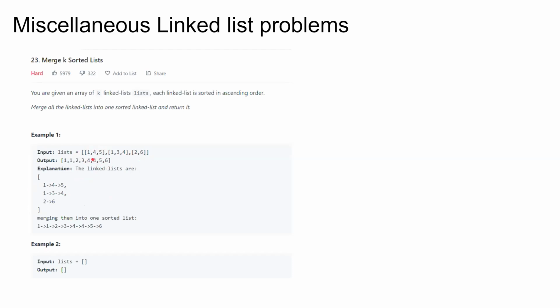A very simple thing is you create a new array, dump all the values as is, like 1, 4, 5, 1, 3, 4, 2, 6 in that array, and sort it. That's it. That requires extra space, and it requires sorting, so n log n. The other way is the merge algorithm we were talking about. Use k pointers and just iterate through each list and pick the minimum. That would also require finding the minimum amongst those k values in every iteration.